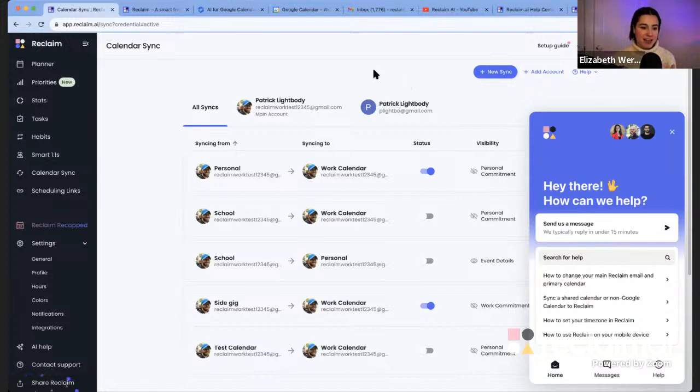I know we are on time. Hopefully this was helpful in giving you an overview of some of the features of Reclaim, some of the ways that you can make more time for the things that are most important to you every week, and build out that optimized and automated time-blocked calendar to get more done and protect your work-life balance as well.